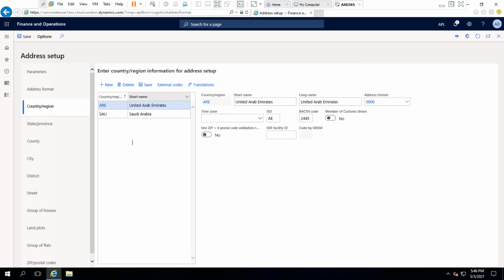Okay, if it is Oman, it is OMN. All are 3 digits. If it is UK, United Kingdom, it is not UK, it is GBR, Great Britain. GBR. As per international standards, the country code is GBR.